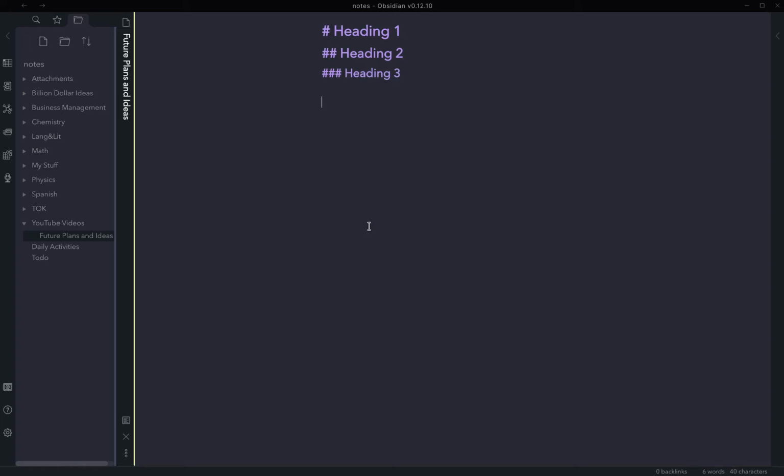If you want to add a list item, you could add a dash and then a space and then start adding stuff. Or you could do a dash and then a tab, and then you could add stuff too.